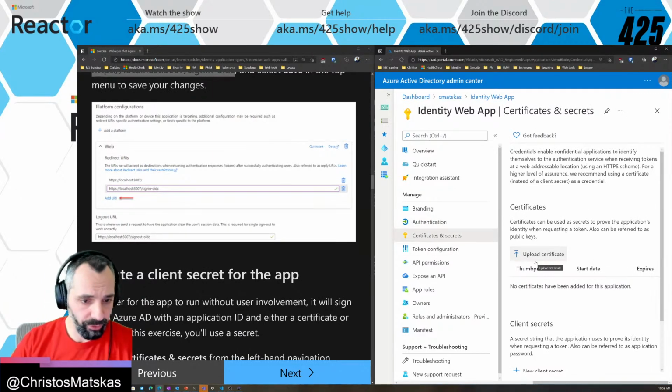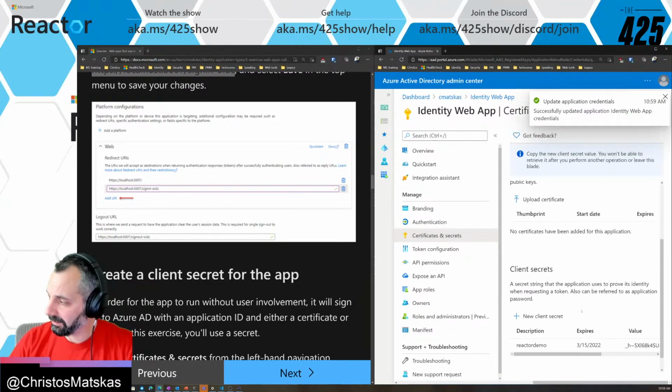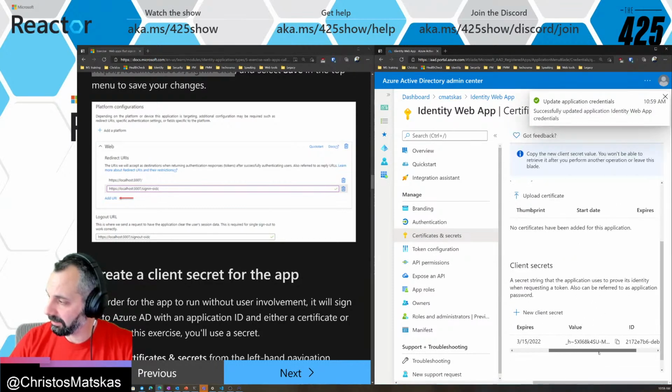So for now, I'm going to be creating a new client secret, always defaulting to 1 year. Just name it Reactor Demo. Just call it whatever you like. It doesn't matter. It's very specific to your app. It doesn't have to be unique. Then make sure you select 1 year. And then create. Now down here, you'll find the value.